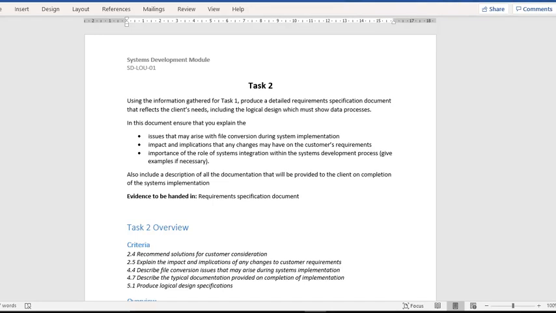Okay, and welcome to this brief overview of Task 2. I'm releasing this to you to see on Wednesday the 8th. Task 2 isn't due until Friday week, Friday the 17th, but because it mentions and deals with requirements, I think it's worthwhile just showing it to you.